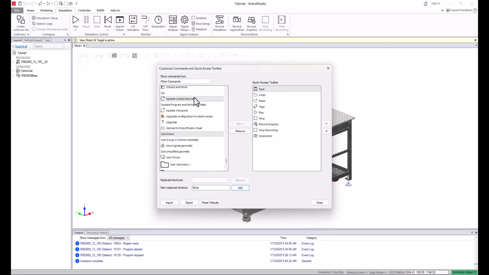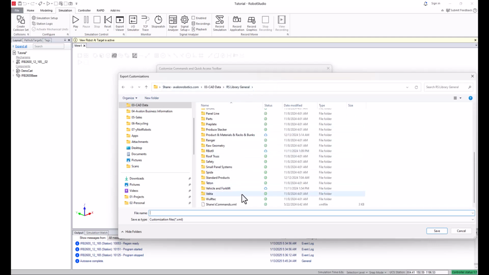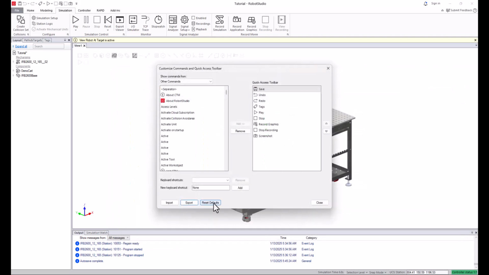Once you go through and set up all of your different customized commands, and I'm always adding to them and modifying them as I get better and better at using RobotStudio, it's very good to be able to come in and export. So exporting your RobotStudio shortcuts allows you to import them into another version of RobotStudio or share it with other people. As you can see, I already have mine down here, Shane's commands, that I use to make sure that I have actually saved all those keyboard shortcut commands.